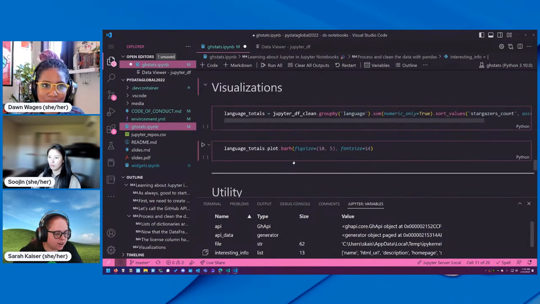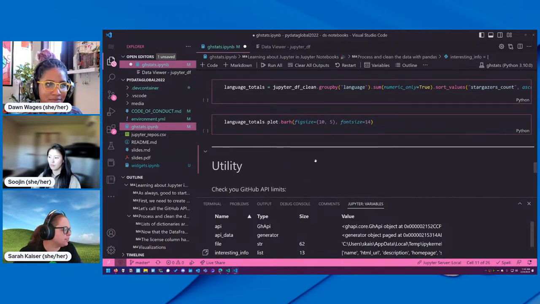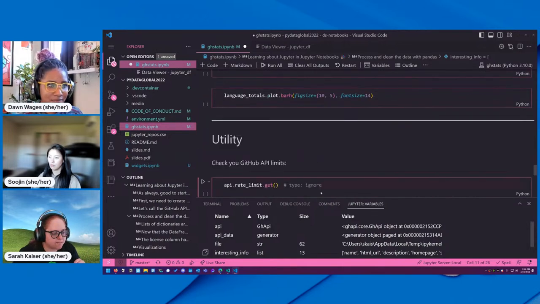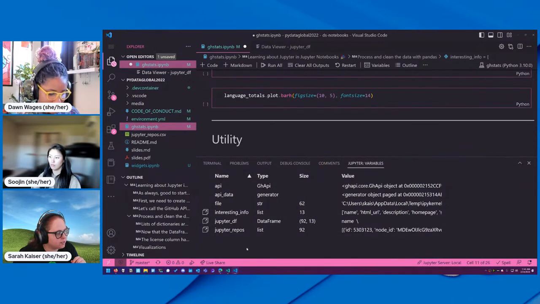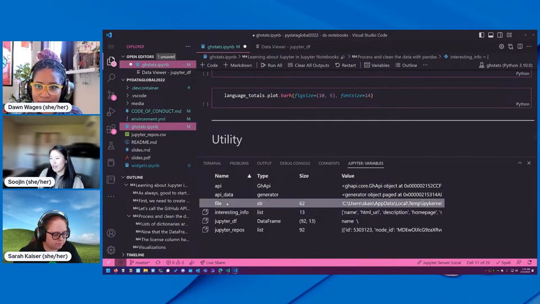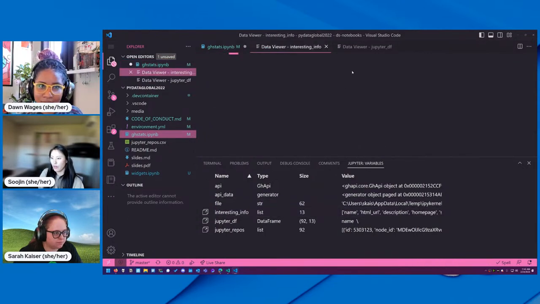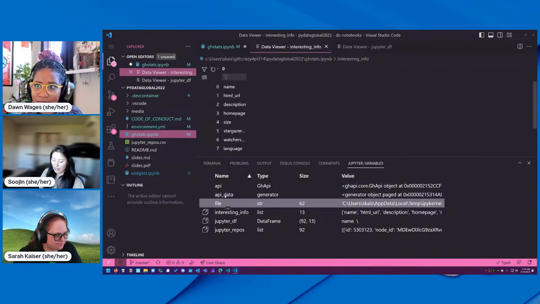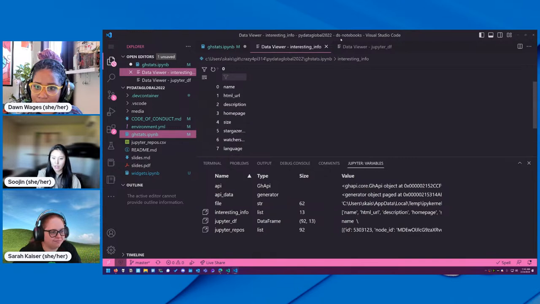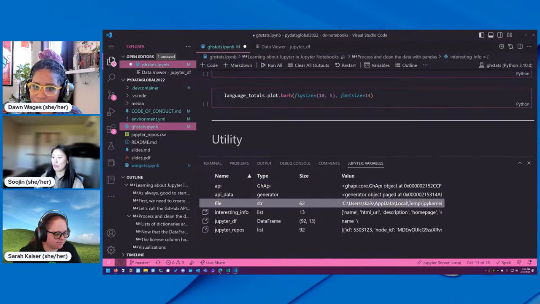Cool. The library instead of pandas, got it. I don't know, that's a good question. Does the variable viewer support packages other than pandas at the moment, Soojin? It only supports pandas for the most part. It does support things like lists and arrays in its own variable viewer type, but if it does show something else, it's not going to be a super great experience.